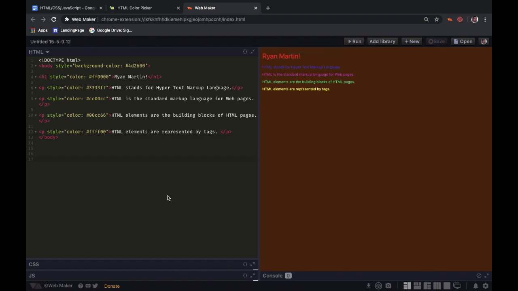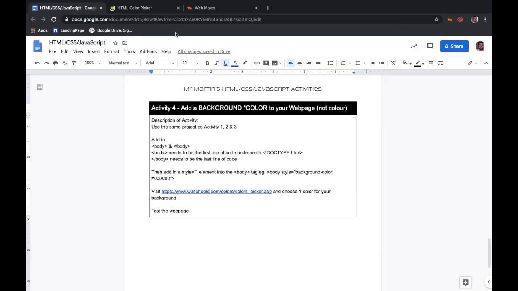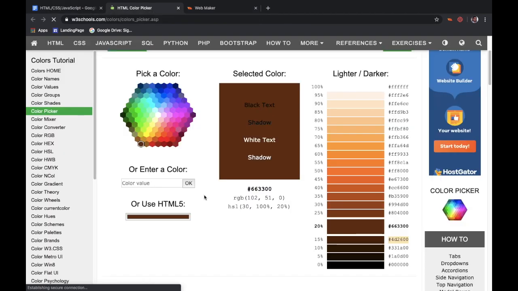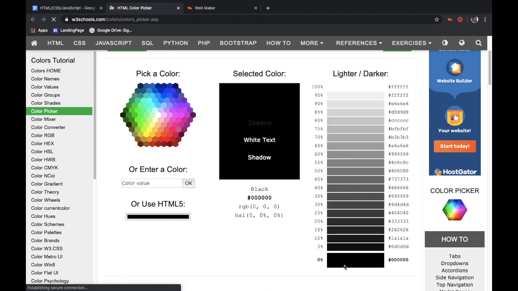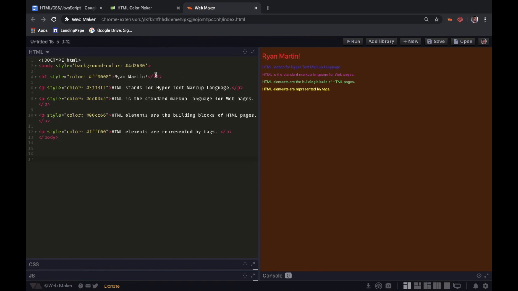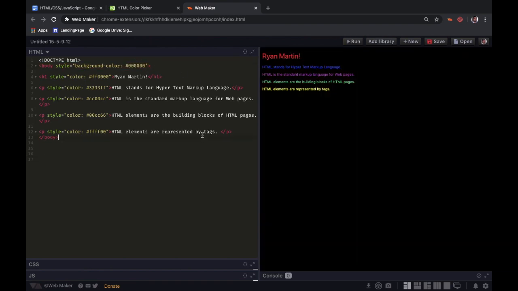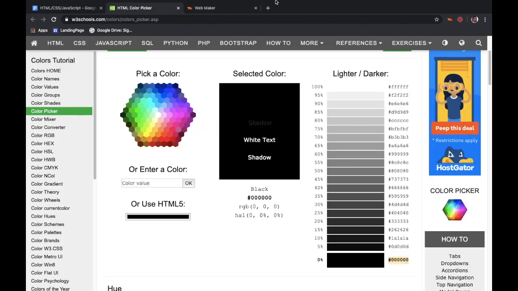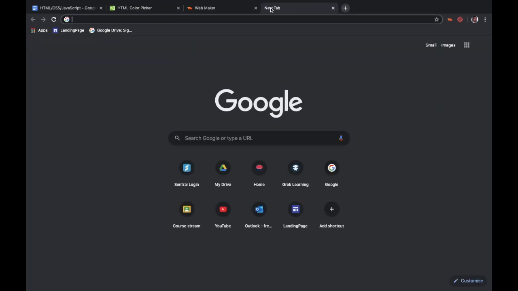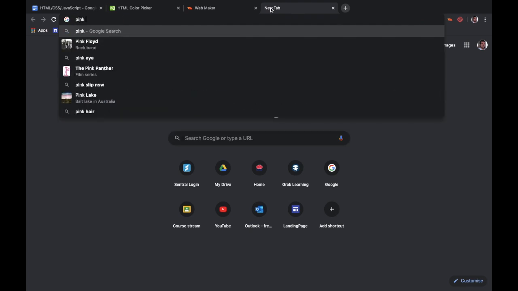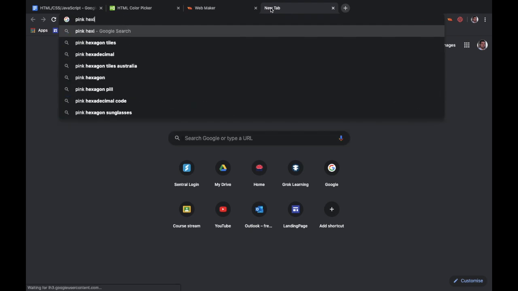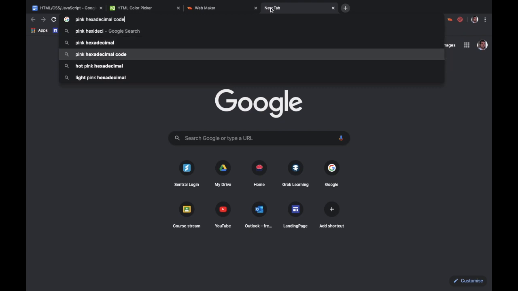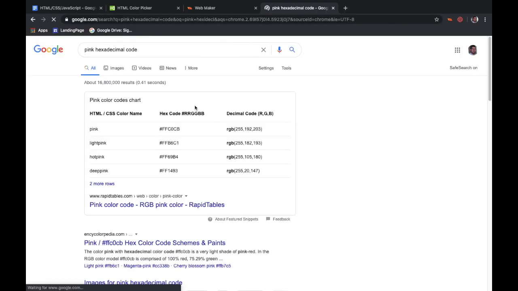I can see my text a little bit better. I think actually I might go with black. So if I wanted to choose a specific color, well there it is right down the bottom. But let's say you wanted a specific color that wasn't on this list, you can Google it. And it'll come up for you.